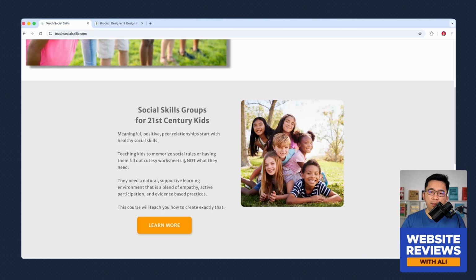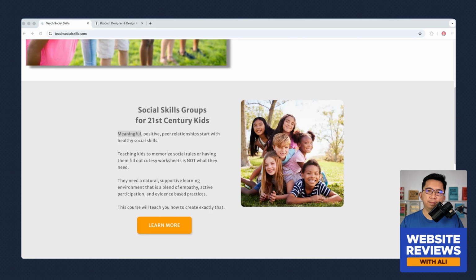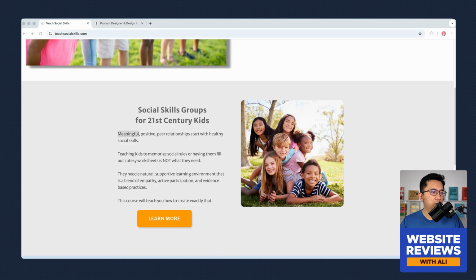It might seem small, but it makes a big difference. Removing the extra spacing will make your text much easier to read. So this is how it looks after removing the letter spacing, and this is how it looks before removing the letter spacing. So this one is much better and easier to read.